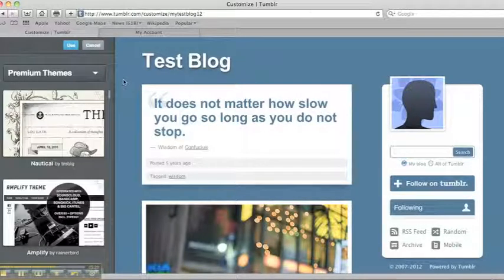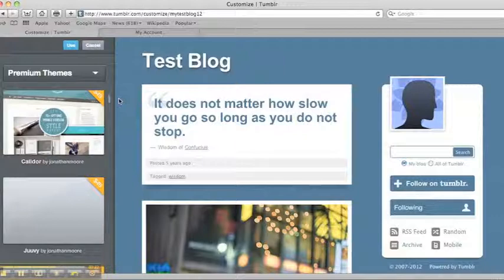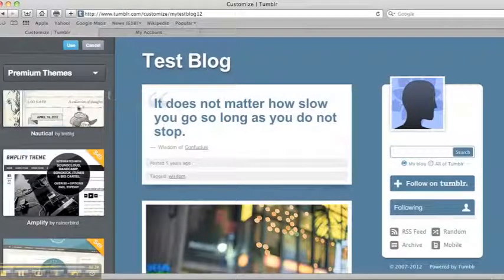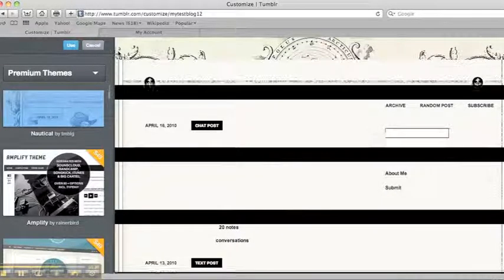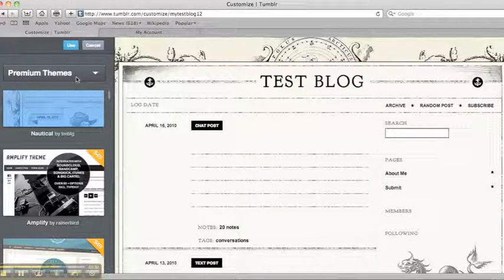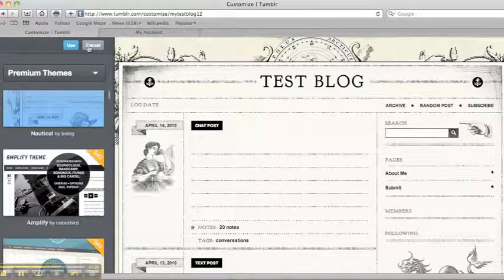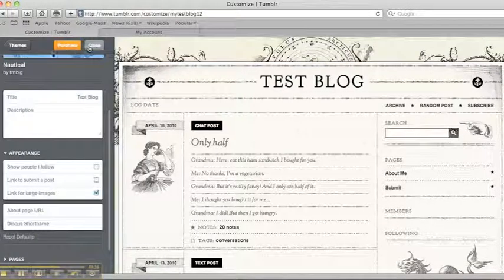And they've got all sorts of things. These are all pretty neat, and you can click on them and test them out to see how they look, like this. So it's pretty nifty if you want to go and buy one. But there are also free themes too.